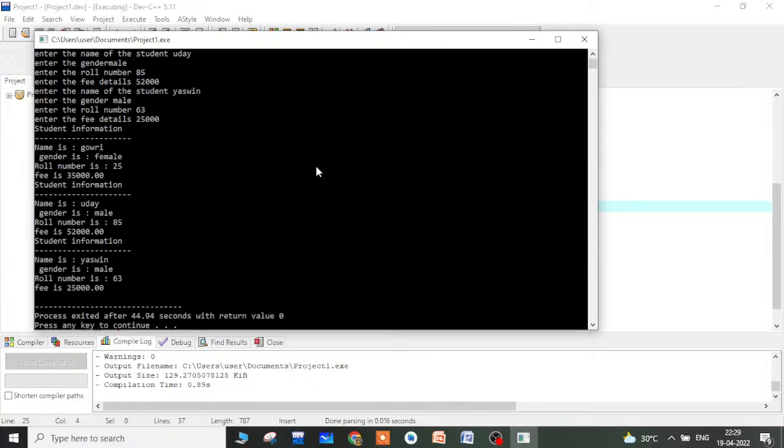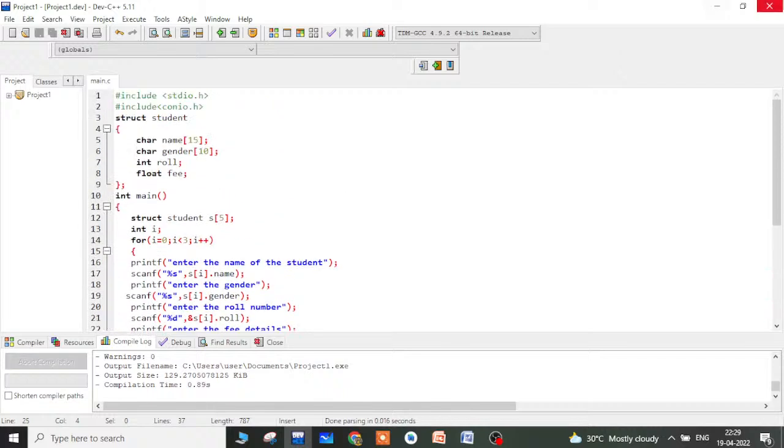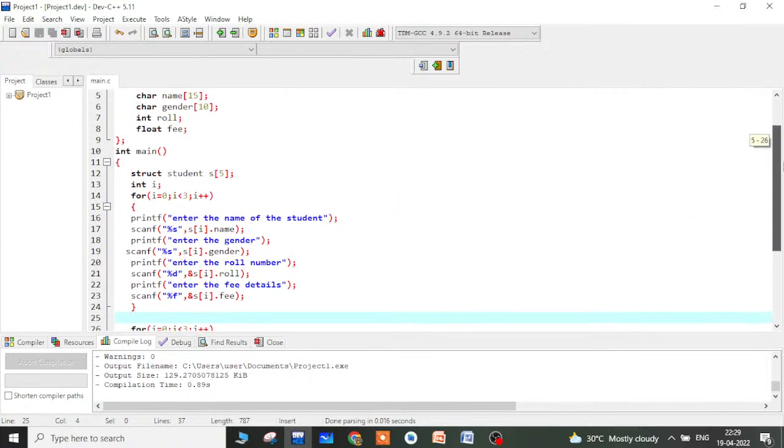So now you can see the student information is displayed. So I read 3 records, and I'm going to display the 3 records here itself. So this is the way you create an array of structure variables. You can create any number of structure variables, and here you can see the code is much simpler compared to the previous program. See, here I have 3 variables.